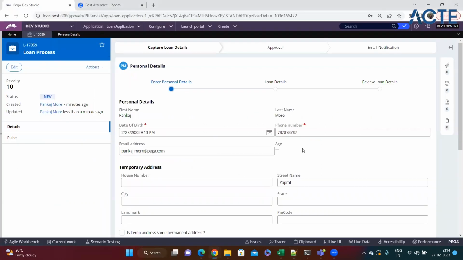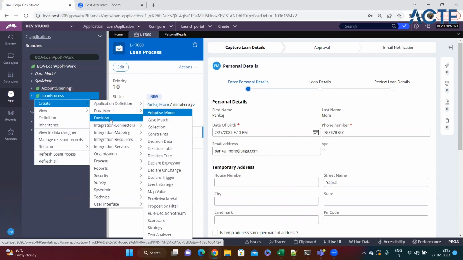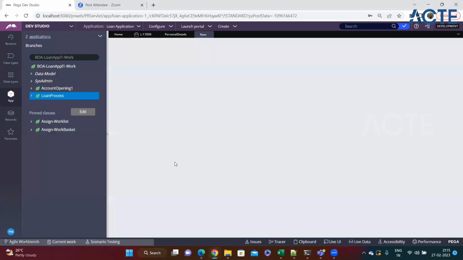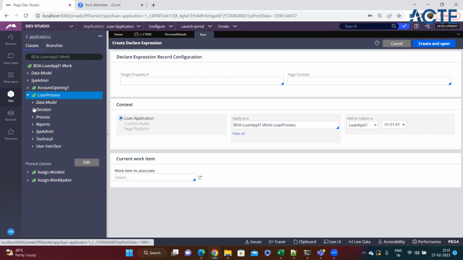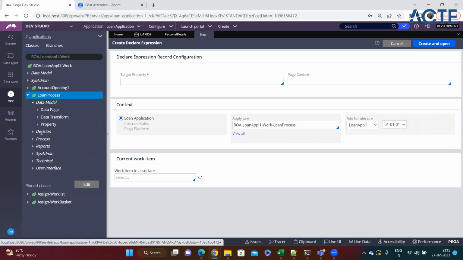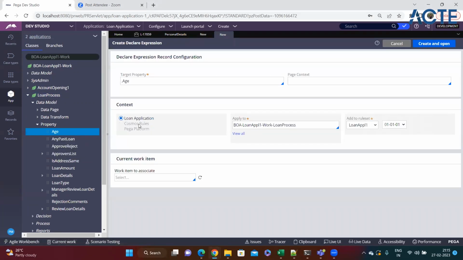So now we are on the screen. One way you can create a declare expression is to directly right click, create, then decision, and then create a declare expression. Another way is to open the property, do a right click, and choose define expression. If you click on define expression, Pega automatically takes that field, age, as the target property, and fills in all other details automatically.